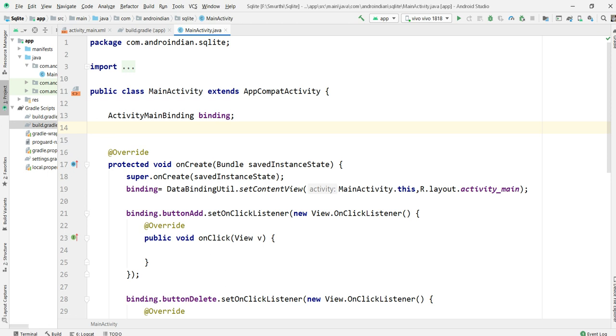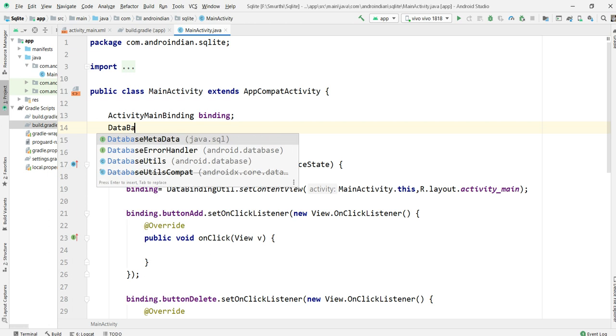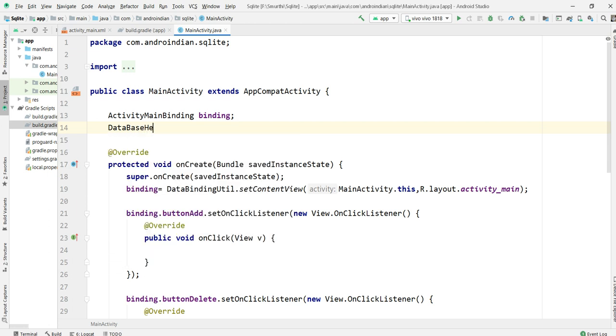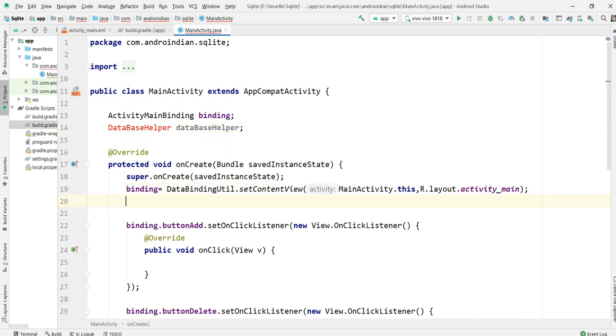So first I am creating that separate class, that is our own class. Here I am creating this class named database helper. This is user defined, it's not predefined. I'm just declaring it here as database helper. Here I am applying this database helper for that.